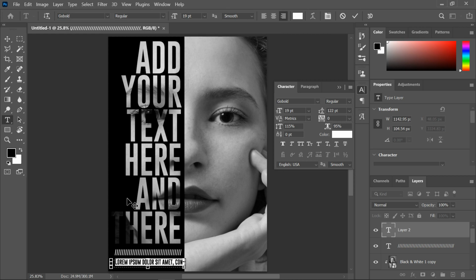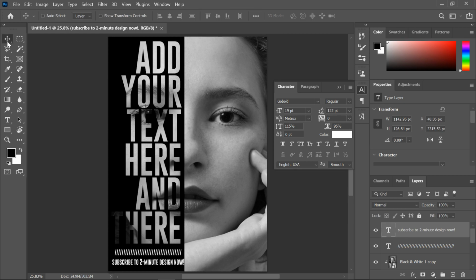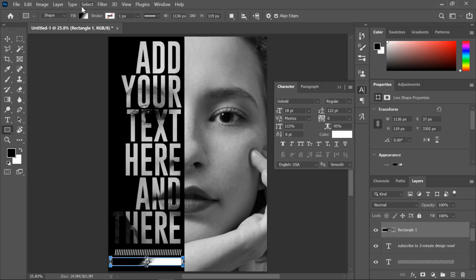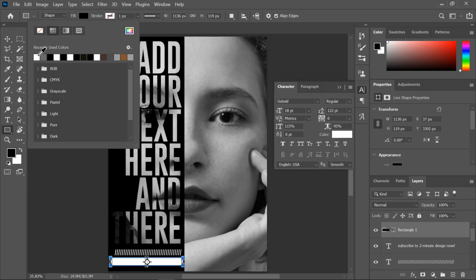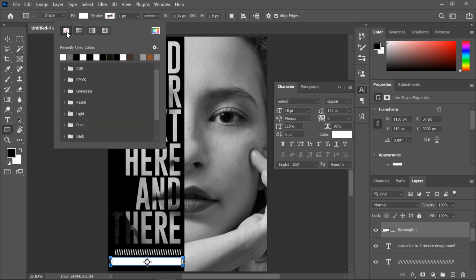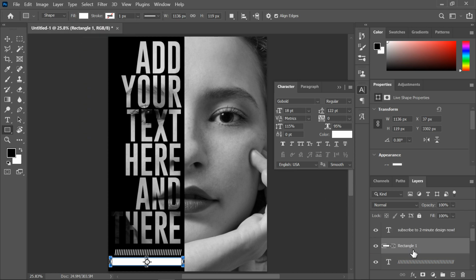Let's type in some text. With the Move tool and using the arrows on your keyboard, you can adjust its position. I'll decrease the font size a little bit. And then using the Rectangle tool, draw a rectangle around the text. Change its fill color to solid white and the stroke color to none, and then drag it below the text layer. Now we can't see anything because our text is white.